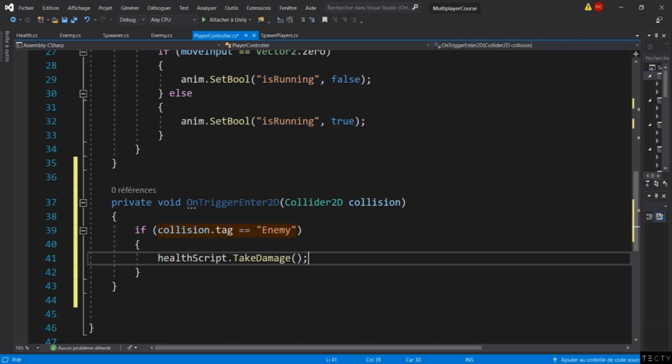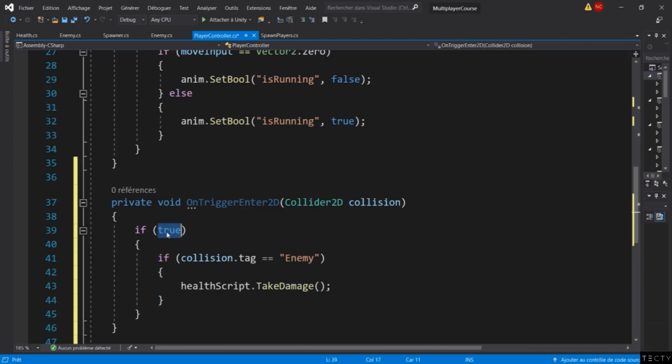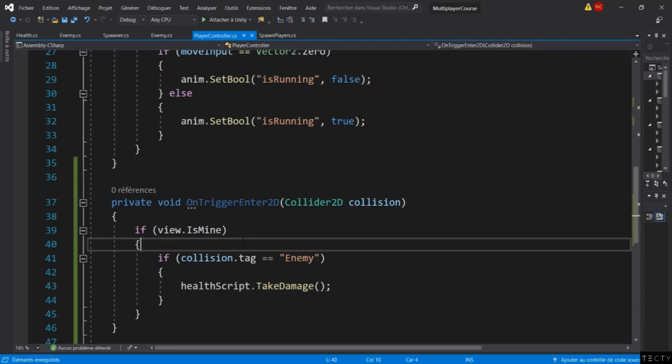So to fix this, we need to wrap this code inside of an if view.isMine, which checks if we are the local player, in other words, the player that is controlling this character. Okay, so that is fixed, but at the moment, this is what happens.